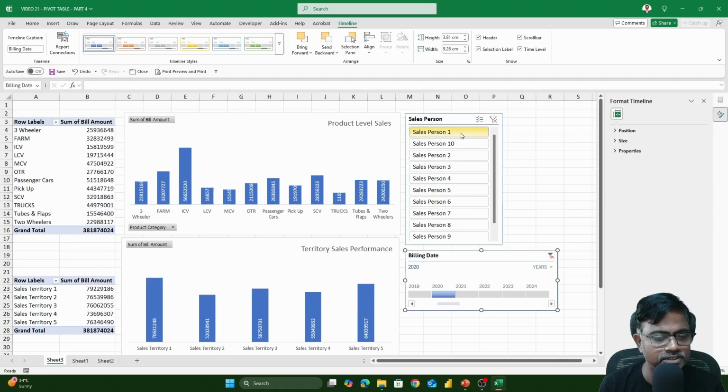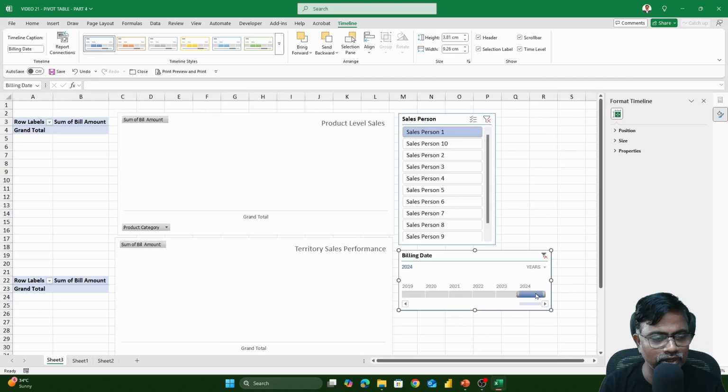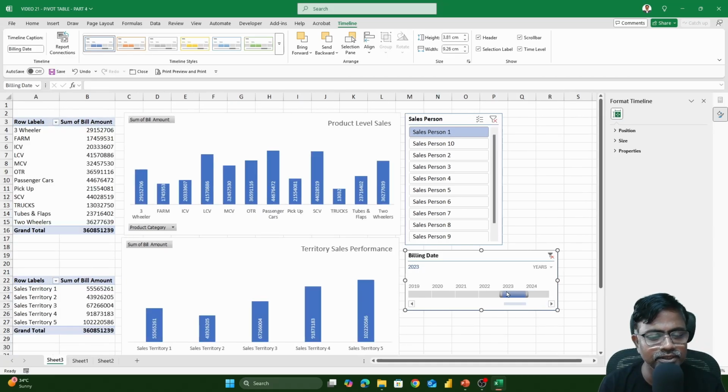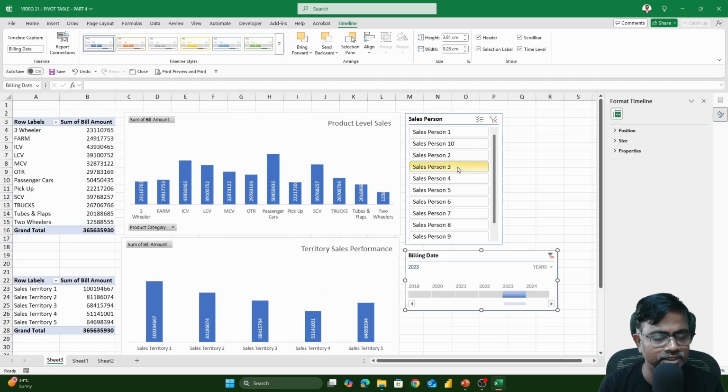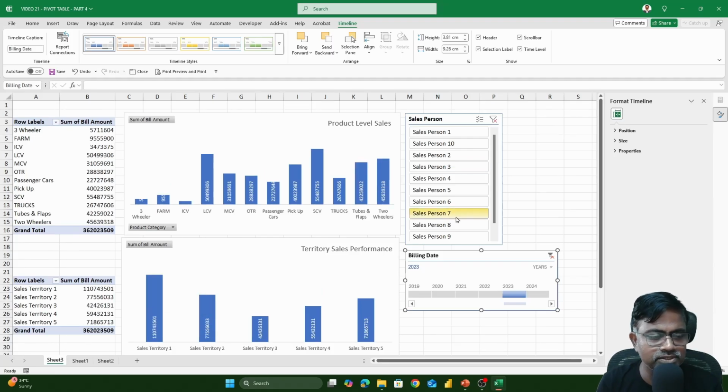So salesperson 1 in the year 2024, we don't have any number. 2023, this is a number for the salesperson 1 in 2024. Salesperson 3, that's a number for him. So we could see how these slicer and timeline, when they are connected together, this is amazing to watch.